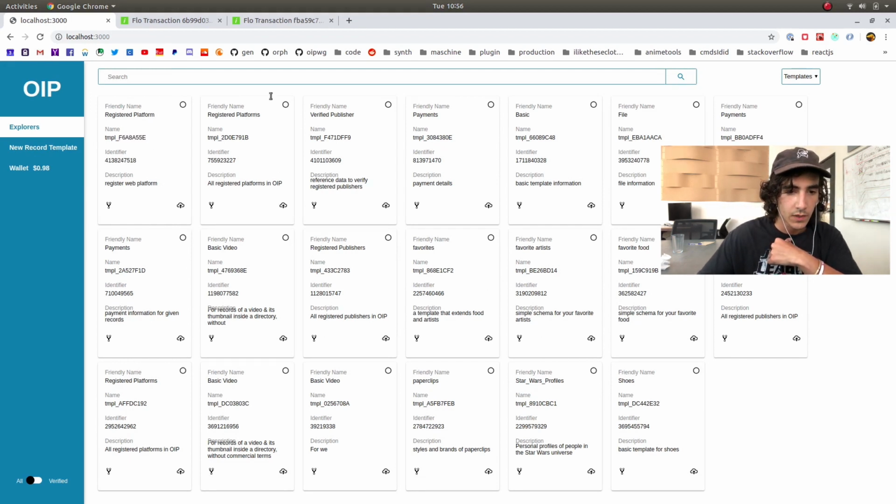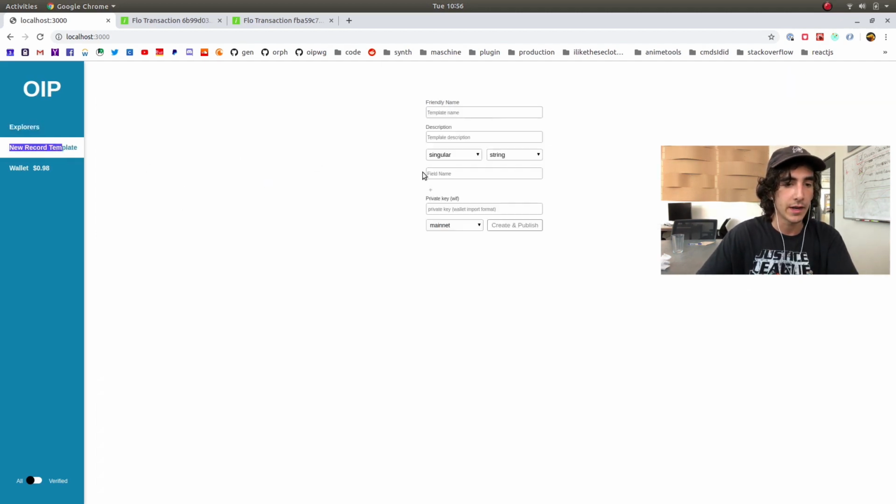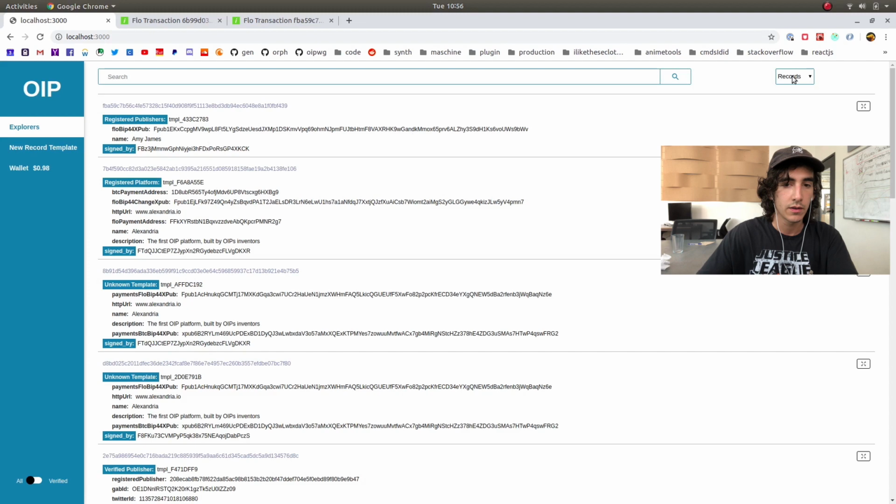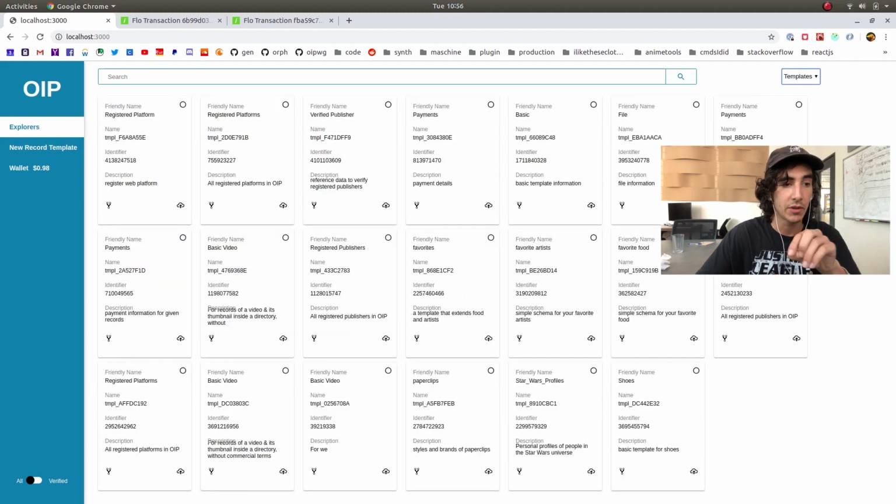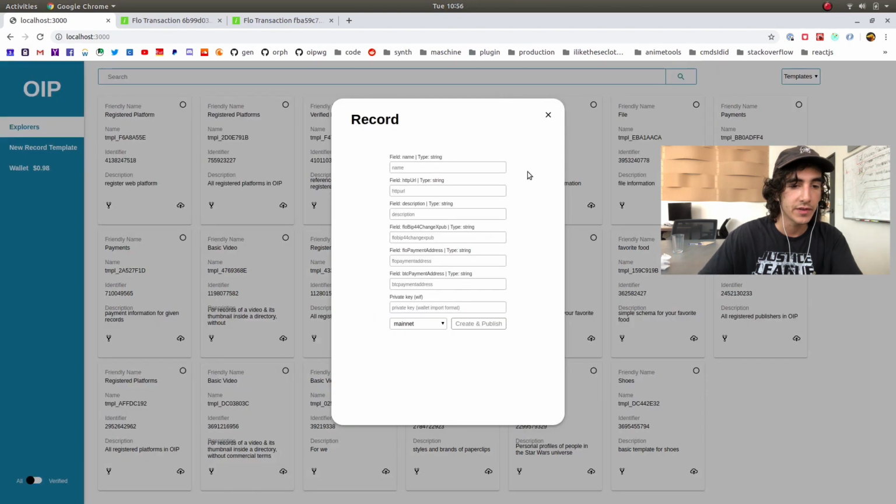So back to here, you publish a template with the fields you want, then you go here, and when that template shows up in this Explorer, we can now use it and use the fields that we created to publish a record of that type.